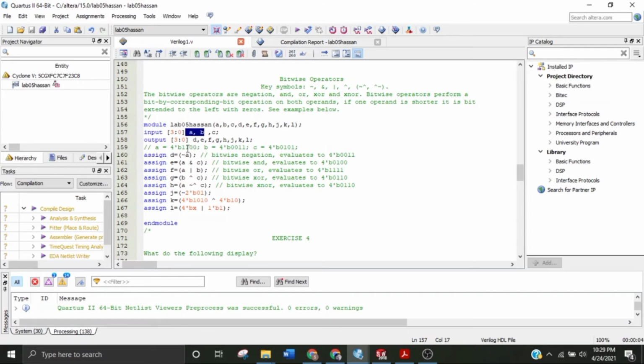So these operators just compare the values and perform the operation bitwise. It means that it will take 1 bit from here and 1 bit from here, perform the operation and give the answer, and then evaluate the next bit of A and the next bit of B, and then perform the operation and give the answer. So here you can see that D is the negation of A: the opposite of 1, 1, 0, 0 is 0, 0, 1, 1. So all these outputs will be shown below.